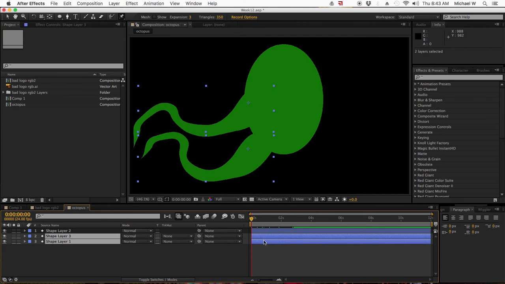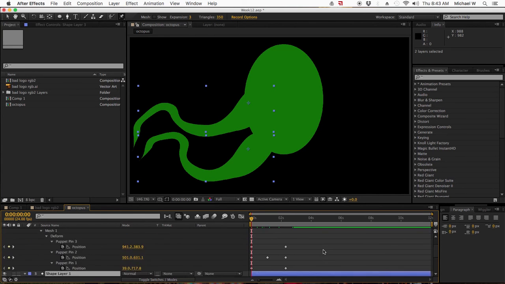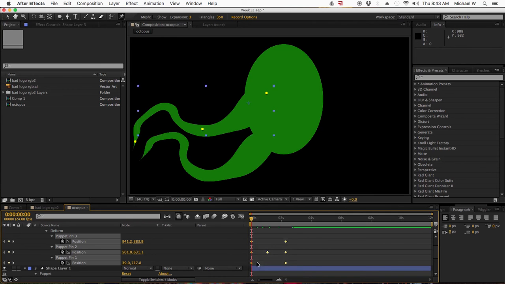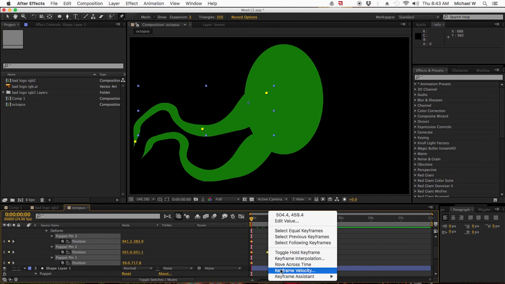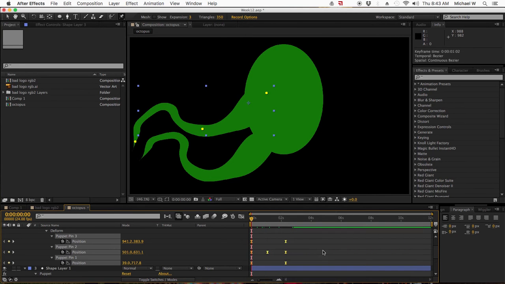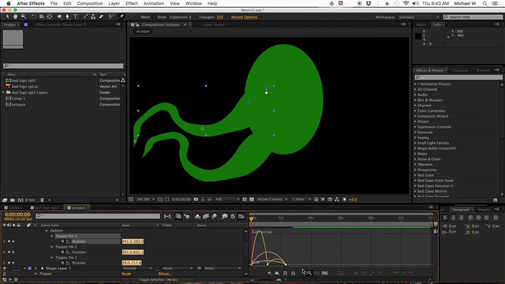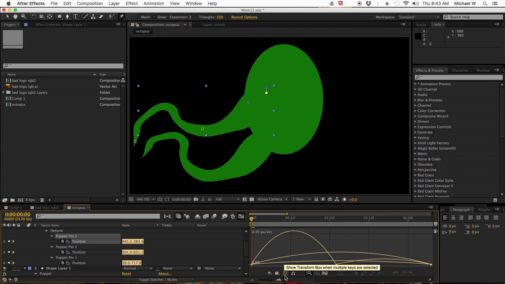So if I select both of these layers and hit the letter U, now comes the fun part of selecting all the keyframes. Like I said, I just did that by clicking and dragging inside, hover over one, right click, keyframe assistant, easy ease, and now I can change the motion of these in the speed graph.